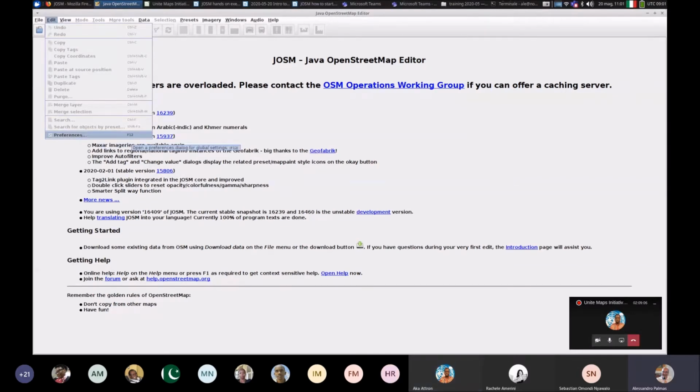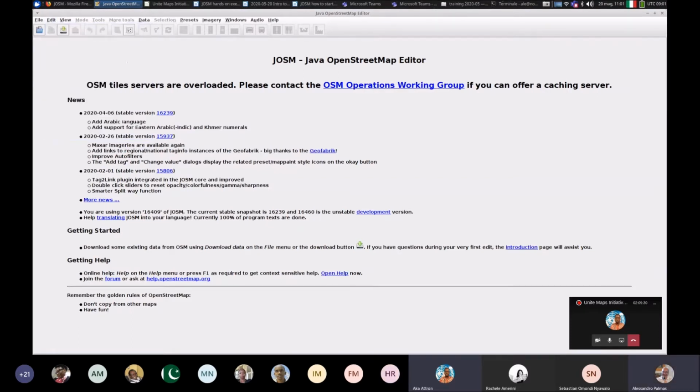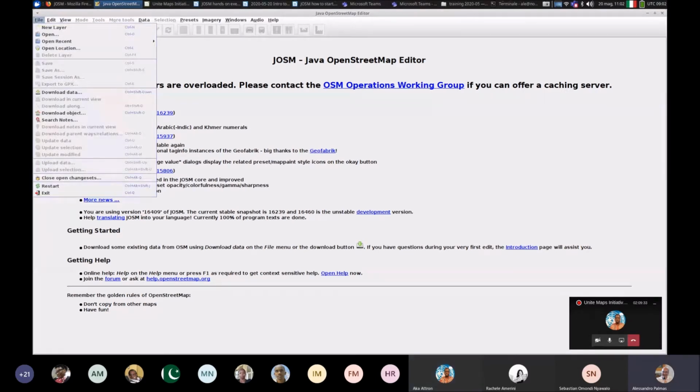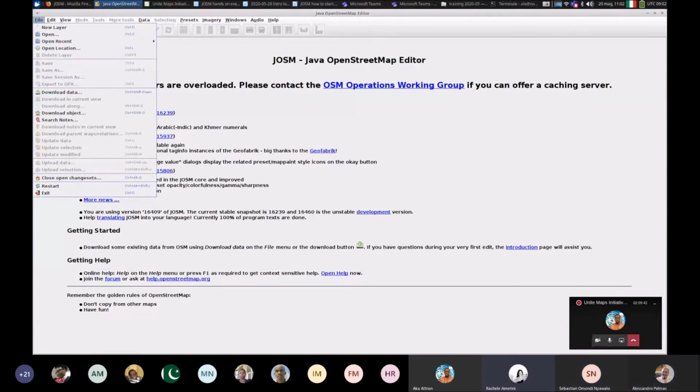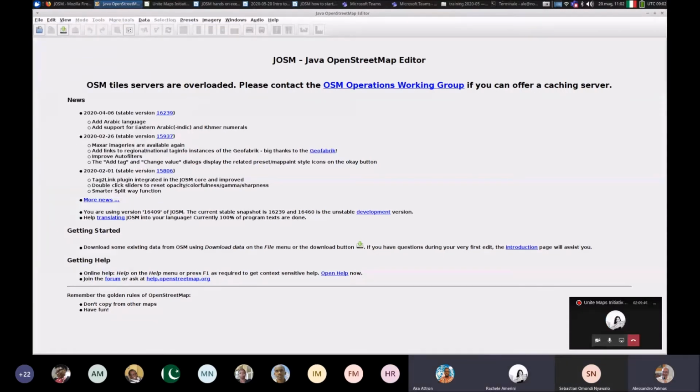Try to press the function key F12. Sorry, I have a Mac, so it's a bit different from F12. I don't really see what it is. But what do you see in the main menu? Maybe Akka, can you share your screen briefly? Yes, okay, please. Okay, sure.